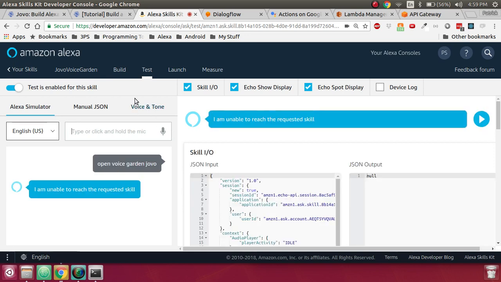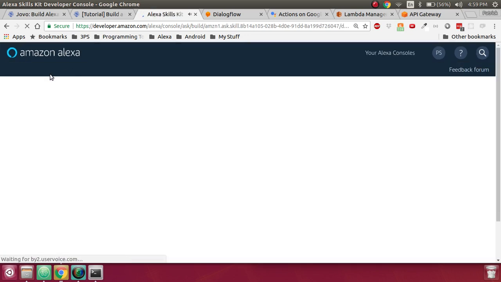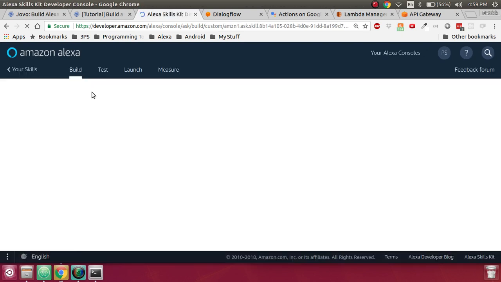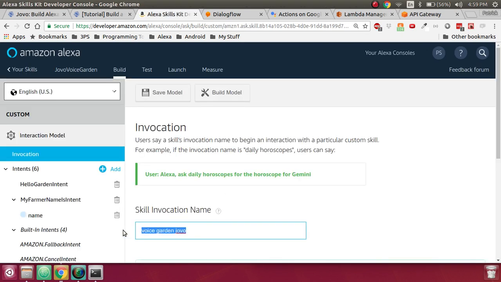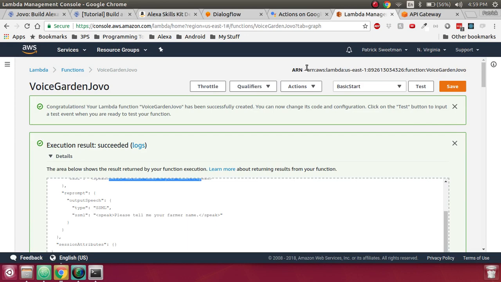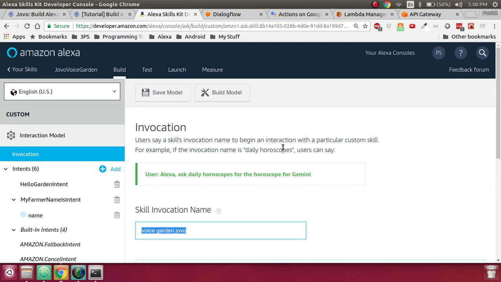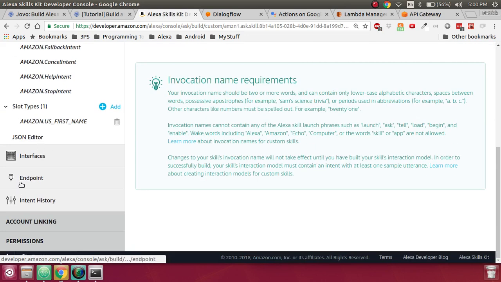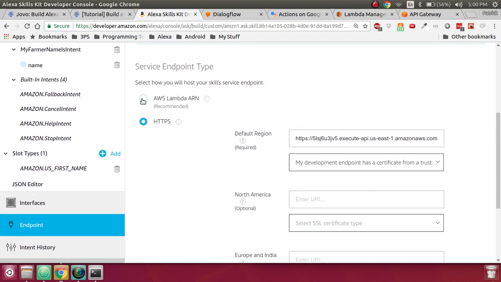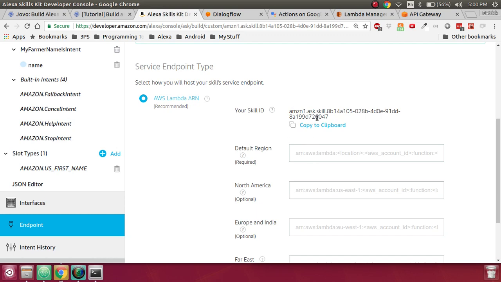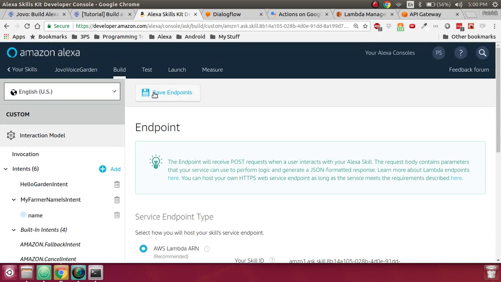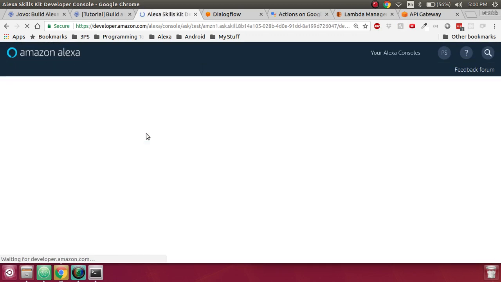I am unable to reach the requested skill. Maybe it's Jovo voice garden instead. It is voice garden Jovo. I wonder if I'm unable to use the API gateway and if I have to directly link the Lambda function. I'll try that. Instead of using HTTPS, we'll directly link that AWS Lambda function. We'll save that endpoint and go back to testing.